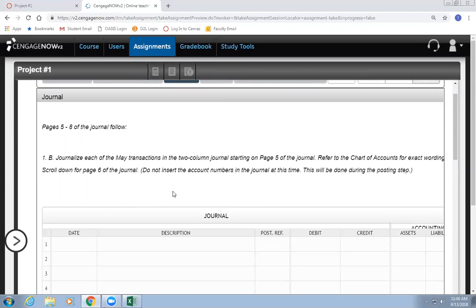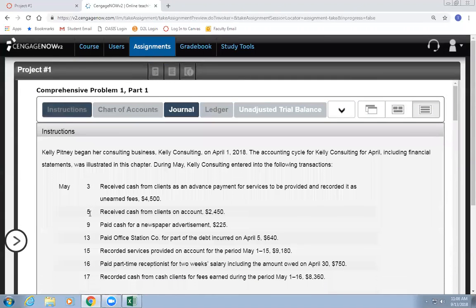So just to illustrate one, our very first, are your numbers the same? You have $4,500 in unearned fees on May 3rd? Yes. Okay, so you guys all have the same numbers. Again, I don't want you copying each other, but you can work together if you're struggling with identifying transactions and ask each other questions.